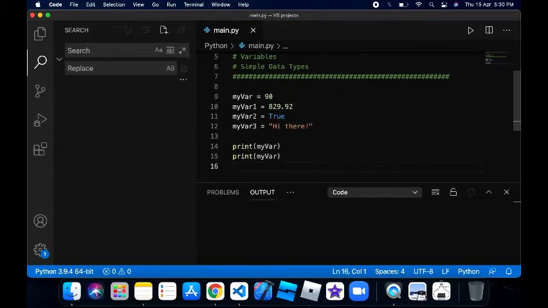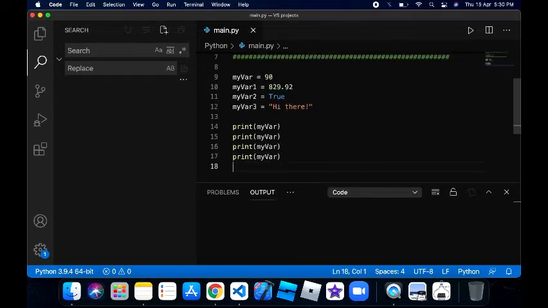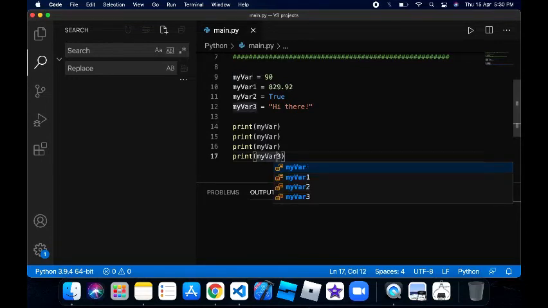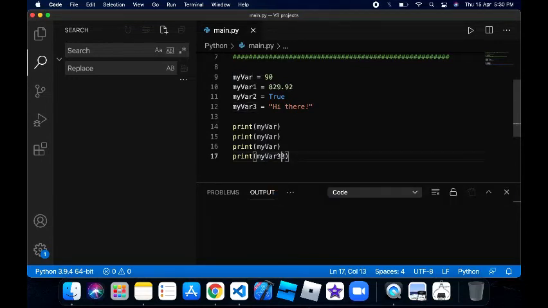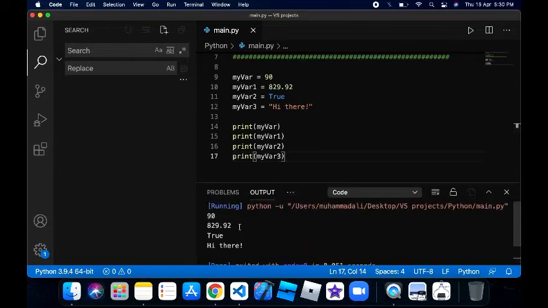Copy it, paste, paste, paste. And myvar3, myvar2, myvar1, and myvar. When you run the program, it outputs 90, 829.92, a true value, and hi there. These are all the values assigned to these variables we made.